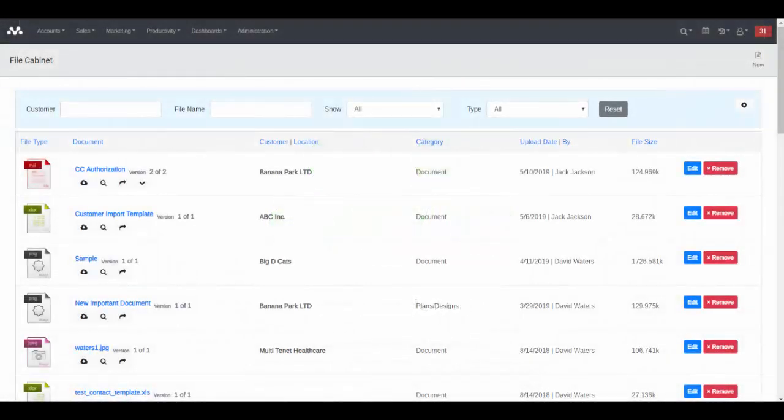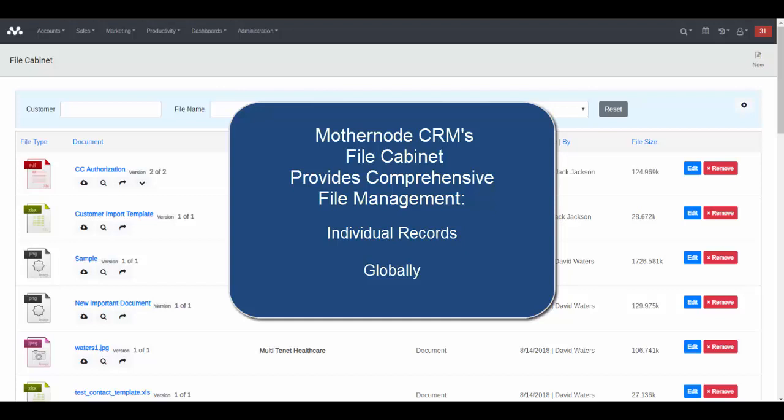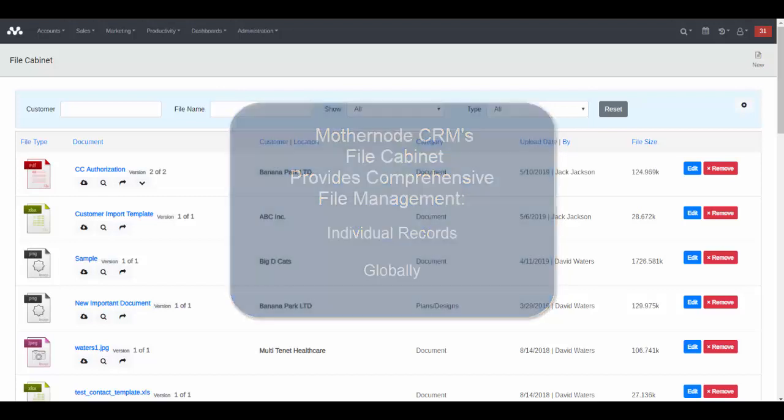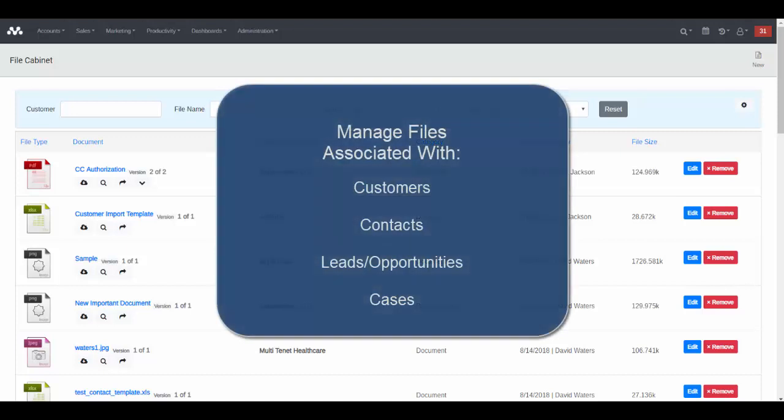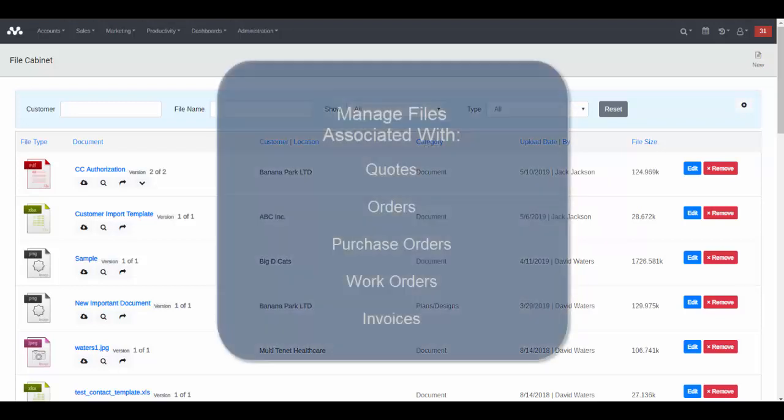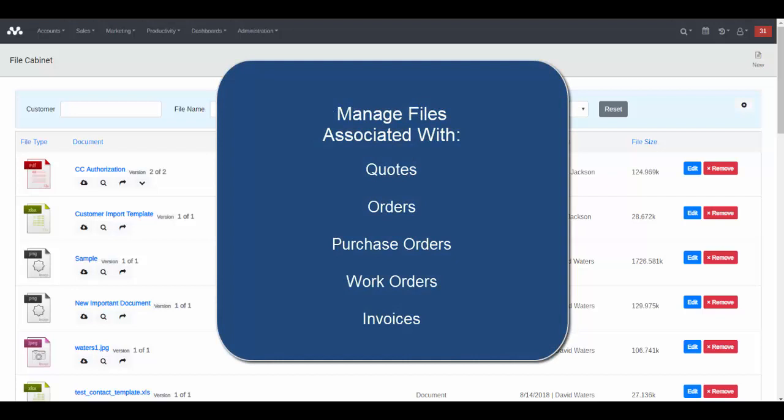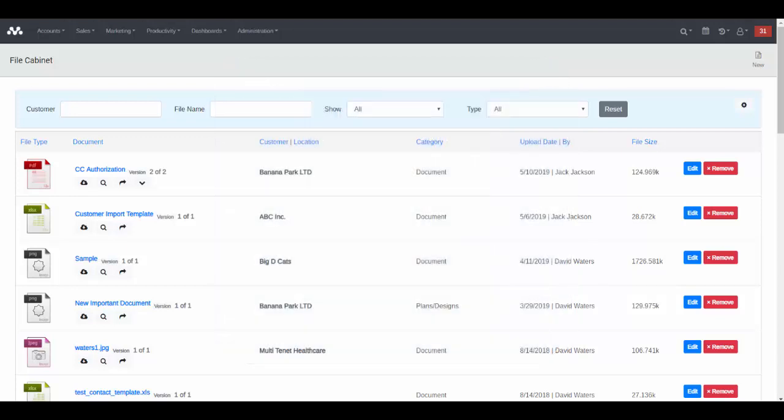Mothernode CRM provides an electronic file cabinet in all primary functions, in addition to one general file cabinet to research and manage all electronic documents stored in Mothernode. This enables you to upload, store, review, and retrieve relevant files tied to specific records, including customers, contacts, leads and opportunities, cases, and transaction records, including quotes, orders, purchase orders, work orders, and invoices. Mothernode provides a sizable storage limit, the size of which will depend on your Mothernode CRM edition.